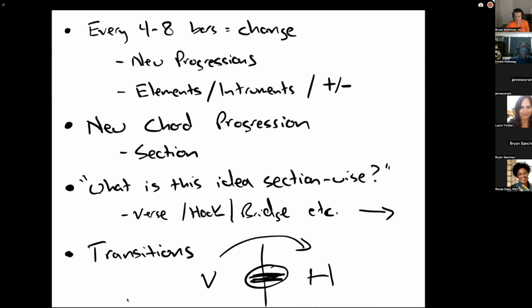These are basically the four main points that you want to be thinking of as you're developing your track. Every 4 to 8 bars, something needs to change, and you can do that with those. A new chord progression is going to basically be a new section because it's going to feel completely different. This one is huge. This one's a big lever. What idea is this section-wise? Because that's going to allow you to create your roadmap.